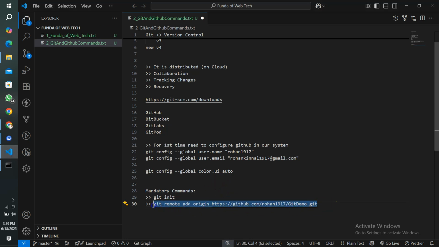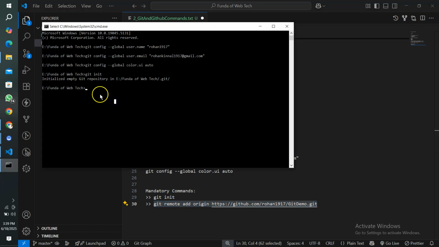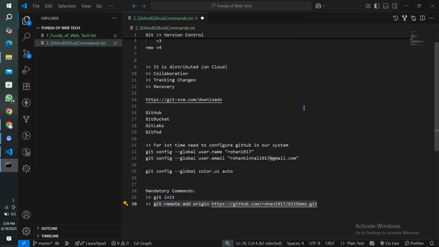Now I copy this entire URL and paste and run the same thing in my CMD. Let's say Ctrl V and then I hit enter. Now we made a successful connection from my local editor to our global GitHub account. We made a successful connection.